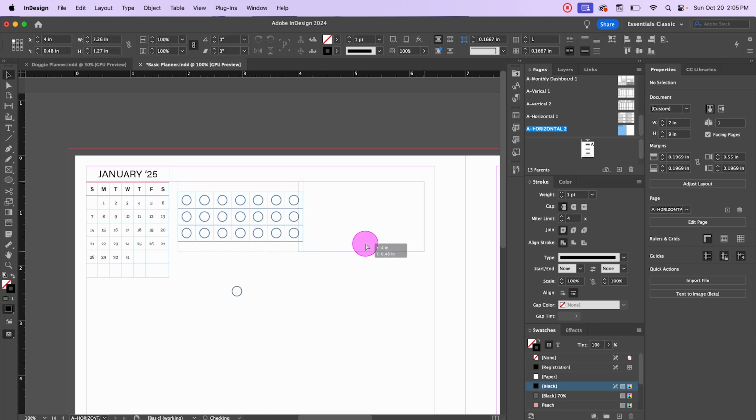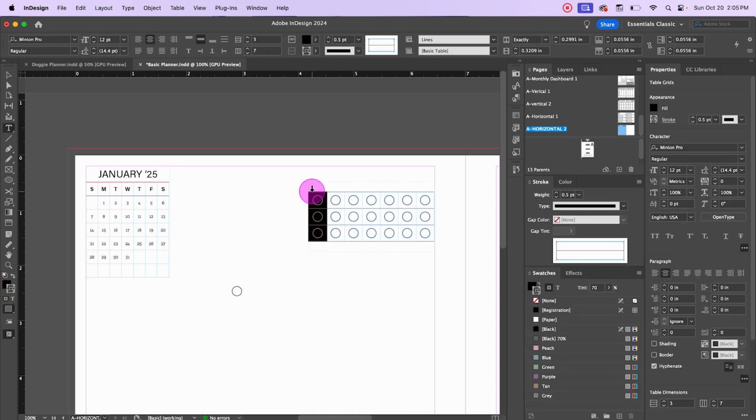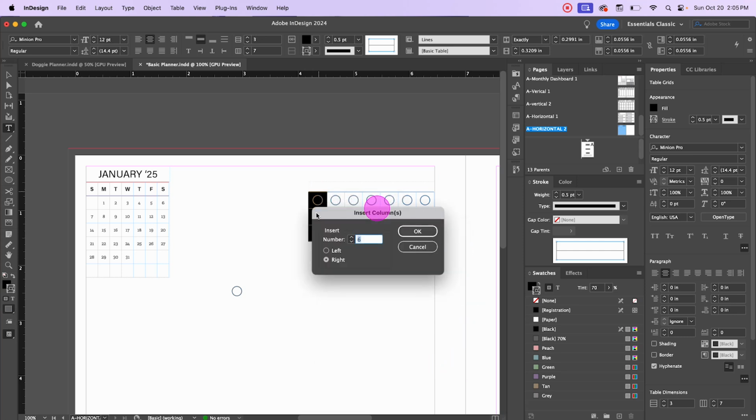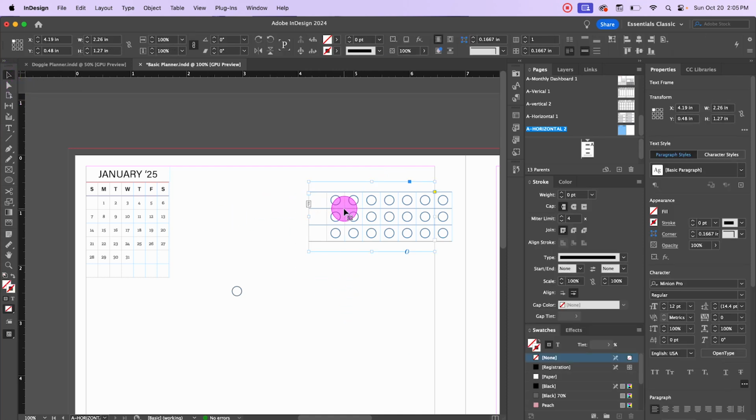I'm going to go ahead and drag this way because I want to add the lines to actually write the habits on here. So what I want to do is add a new column to the left. I'm going to highlight this first one, right click, and say insert column to get this box. I just need one column and I want it to the left. So check left and click OK. So now we have another box with just the lines.